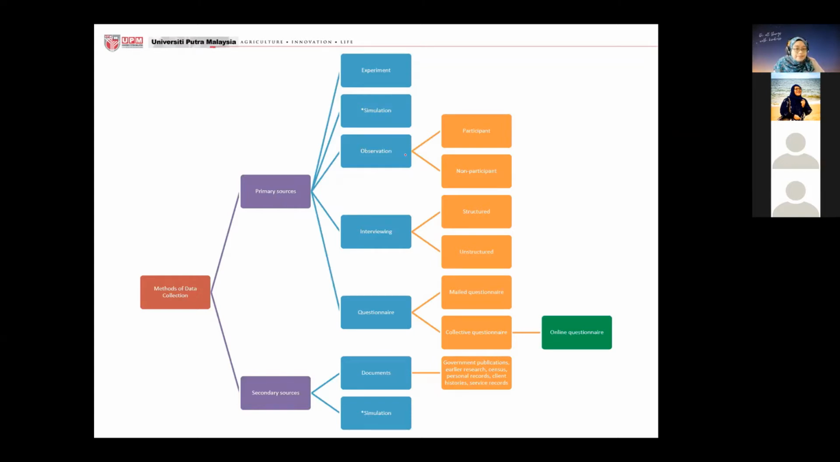It can be observation, and when we say observation, rewind back to when we learned about quasi-experimental. It can be participant or non-participant. Participant is when you, as the observer, are also there with your subjects. Non-participant is where you are outside, just observing what is happening. You are not inserting yourself in the situation. That is participant and non-participant.